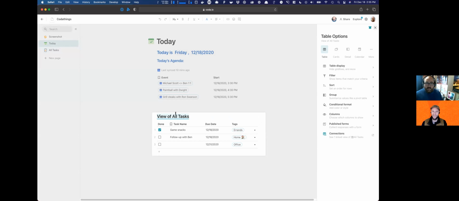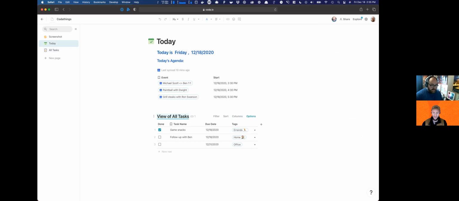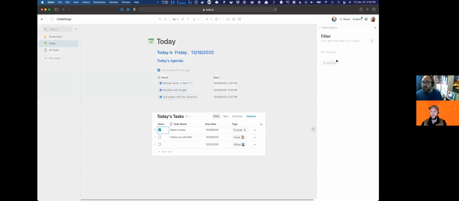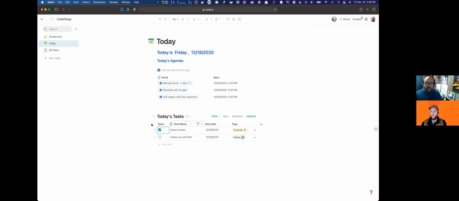Okay. So here, this is view of all tasks. I'm going to call this today's tasks. No, I'm going to not show that name here. And then I'm going to add a filter. I'm going to say the due date is equal to today, so I only see today's. Oh, look at that. Perfect. Even got them color coded.